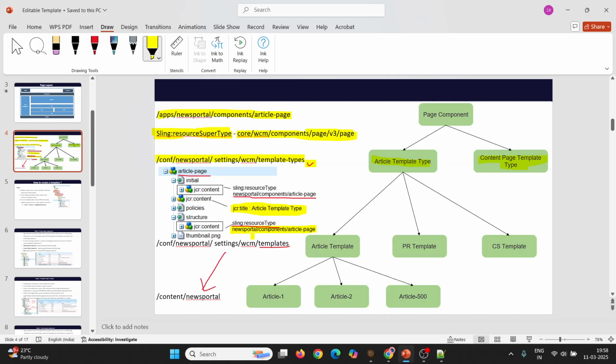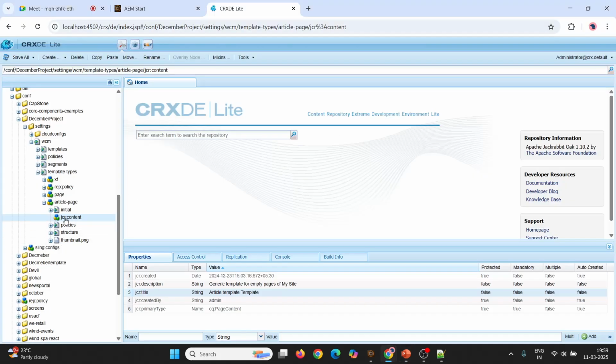In the next step, we have to create the template. By using the article hyphen page template type, we have to create a template. The template can be created by either a developer or content authors, but content authors require the content edit permission. The permissions are required for the content author in order to create. If they have the content admin permission, they can create on their own. So either developers or content authors can do the third step here.